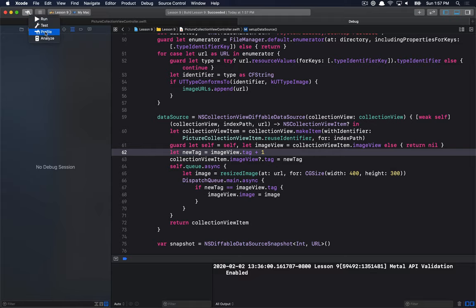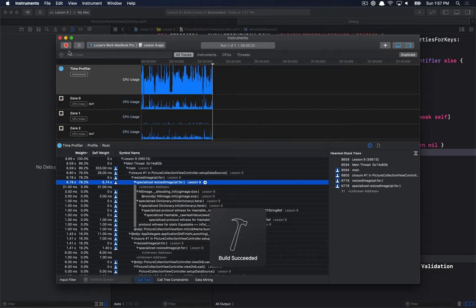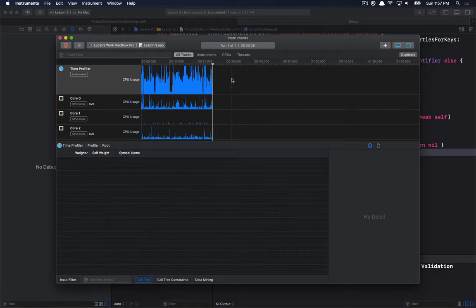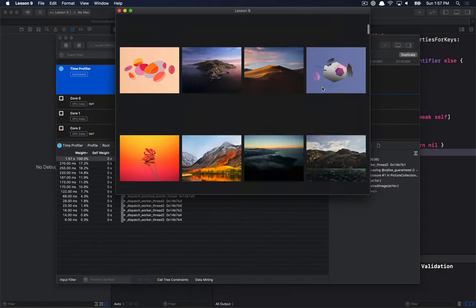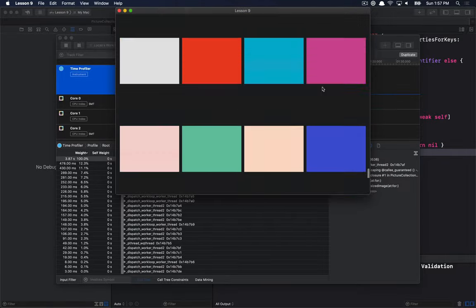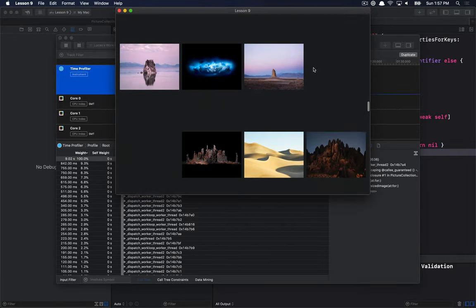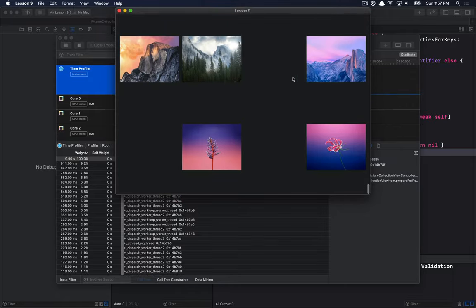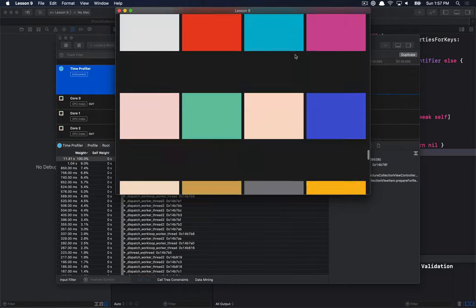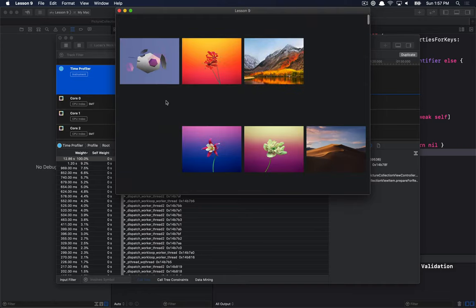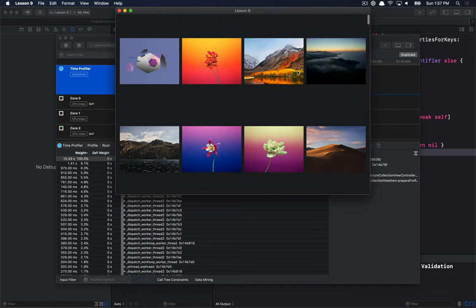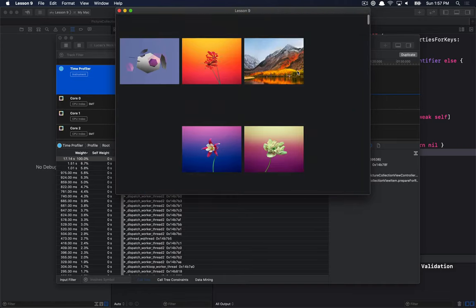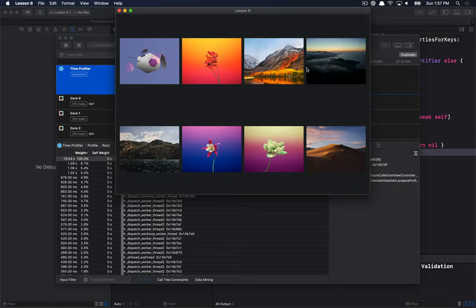So now let's actually just go ahead and hit the profile again, and I'll hit the record button. And now we can see that our scrolling is much faster, right? We're not stopping like we did before. We can still see that the image loading takes some time, right? It still is taking some time to actually come in, but it is significantly better, right? The user is not constantly stopping in the application.